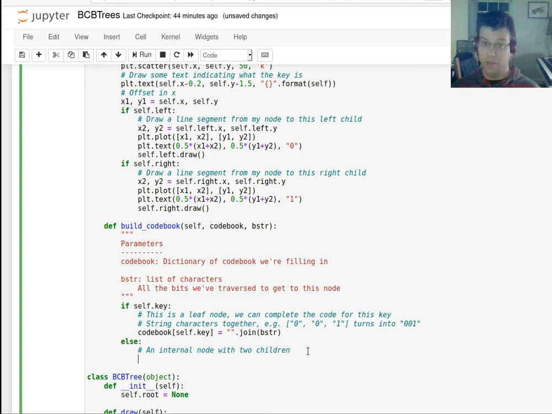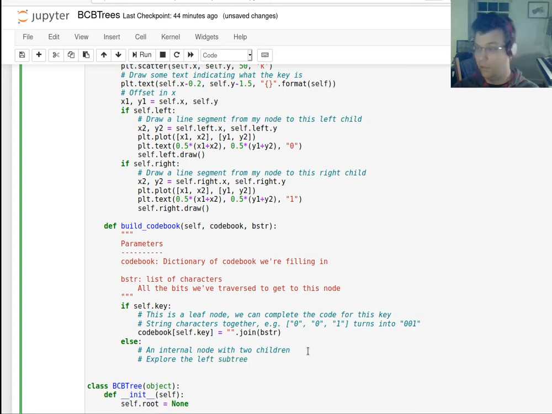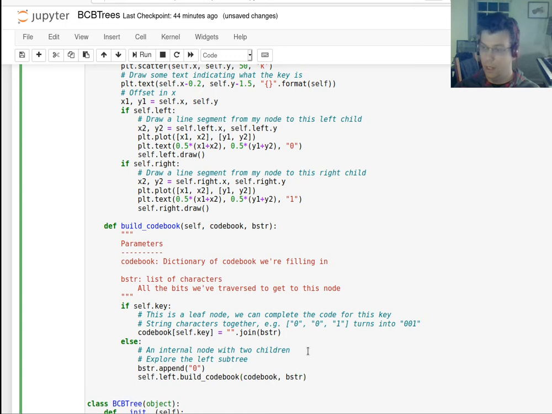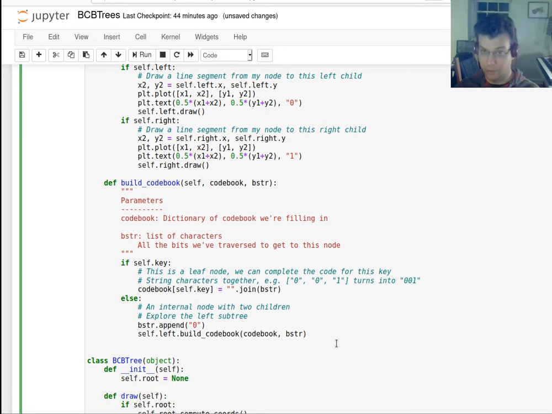So in this case, I don't even have to check to see whether there's a left or right. I know that there is. So what I'll say is, first I'll explore the left. So I'll say bstring.append 0, right? I'm going to the left, so I better put a 0 on there. And I'll say self.left.build_codebook(codebook, bstring). And then once I'm done, remember I gotta pop off and try something else.